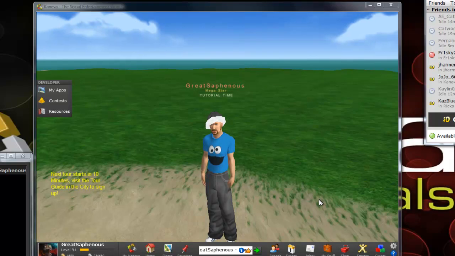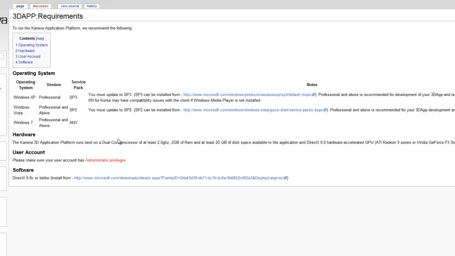them with your friends. So before we start, the first thing you need to make sure before you download the 3D app platform is that the computer that will be running your 3D app server meets the minimum system requirements. I have them here, and I will also have them linked down in the description below.